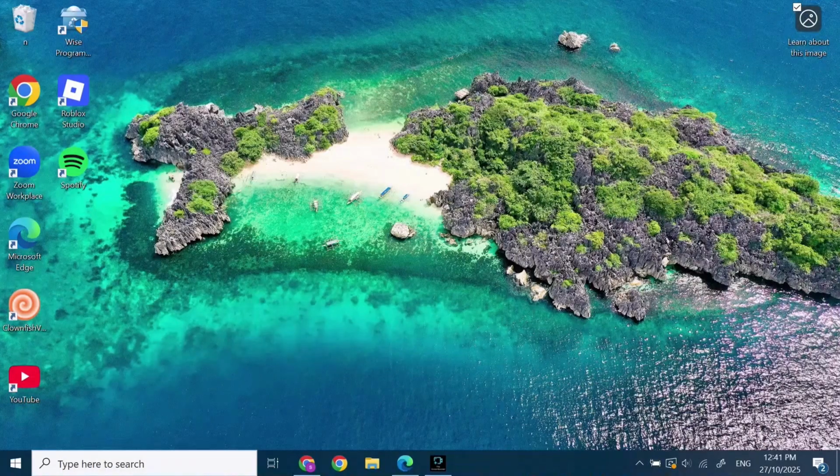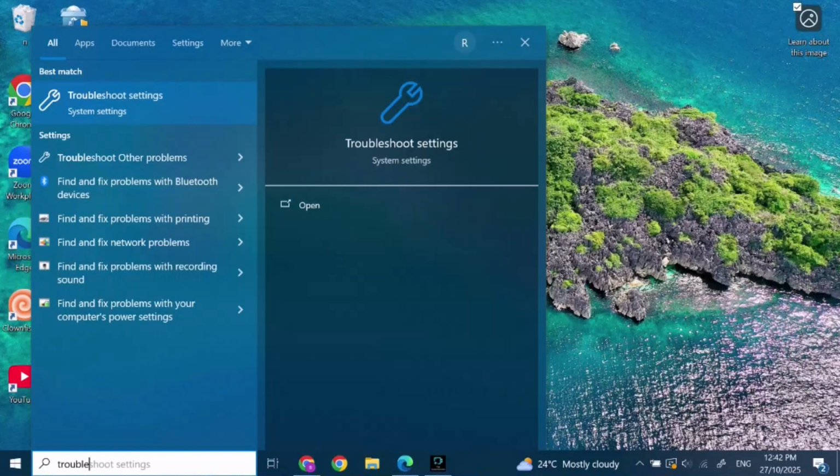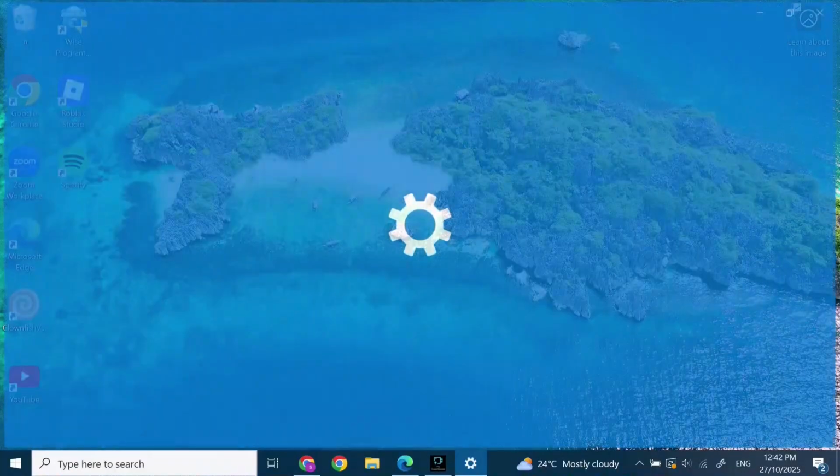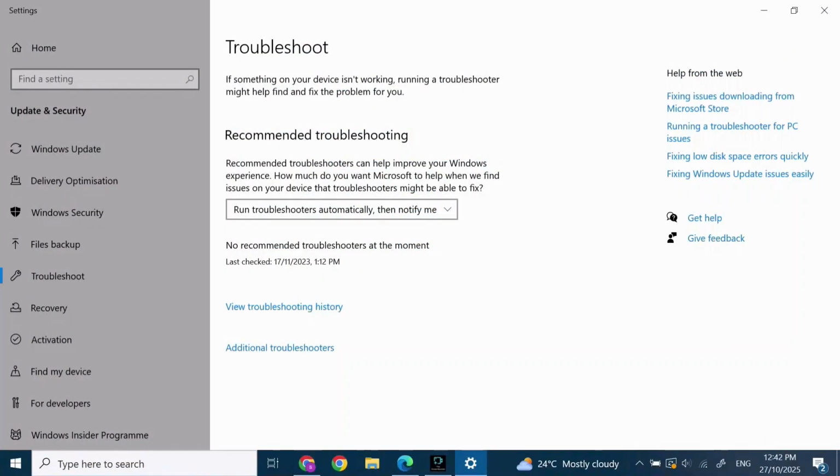First, at the bottom in the search bar, simply search troubleshoot settings. You'll find this kind of screen. Simply click on troubleshoot settings. It will lead you to this page and turn on troubleshoot. If there is any issue in Wi-Fi, it will show up in here and fix it by itself.